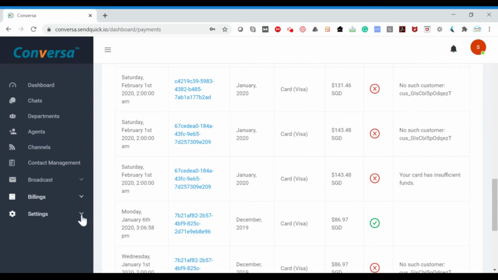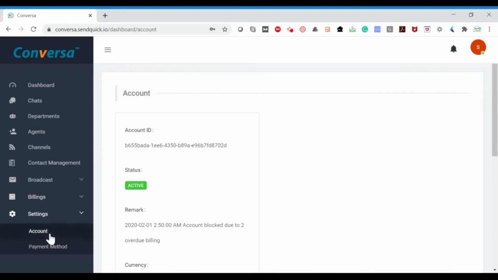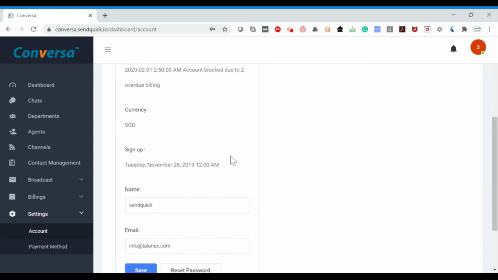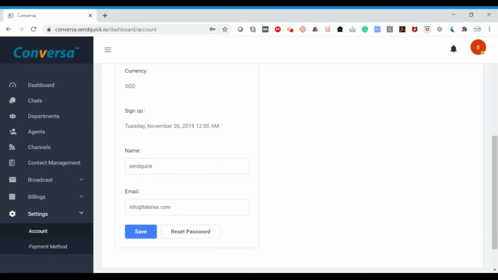So next, as an account owner, as an agent or even a supervisor, you will also be able to access your account. When you click on account here, which is actually the same as clicking your name from here, you will be led to the same page where you can see your account ID, whether this account is still active, any remarks, what currency is being used, and when it was signed up. And you may also change the name and the email address if you want to. And of course, you can save it.